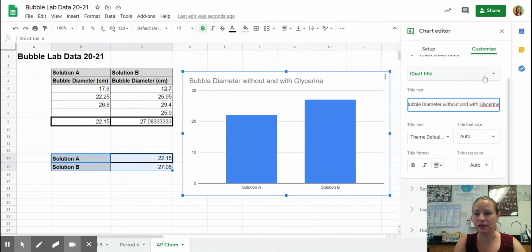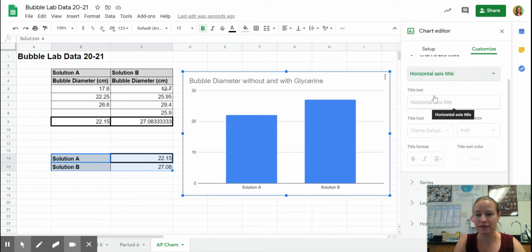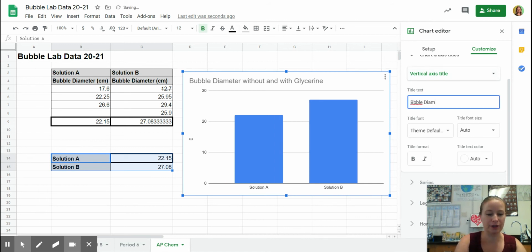I want to change the horizontal axis title. Actually, since this is labeled solution A and solution B, we don't really need that. We can add a key that says solution A is without and solution B is with, and we'll do that in a second. Let's do the vertical axis, and we're going to label it bubble diameter. In parentheses, what are the units? They are centimeters. Okay, so bubble diameter in centimeters is what we were measuring on the y-axis.